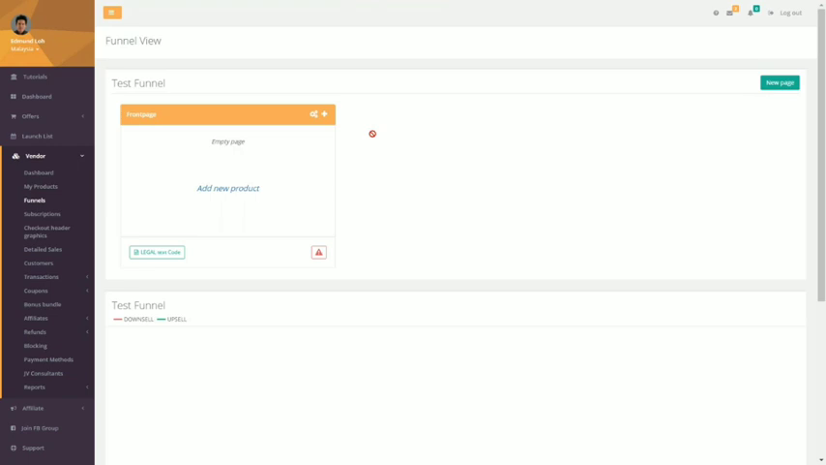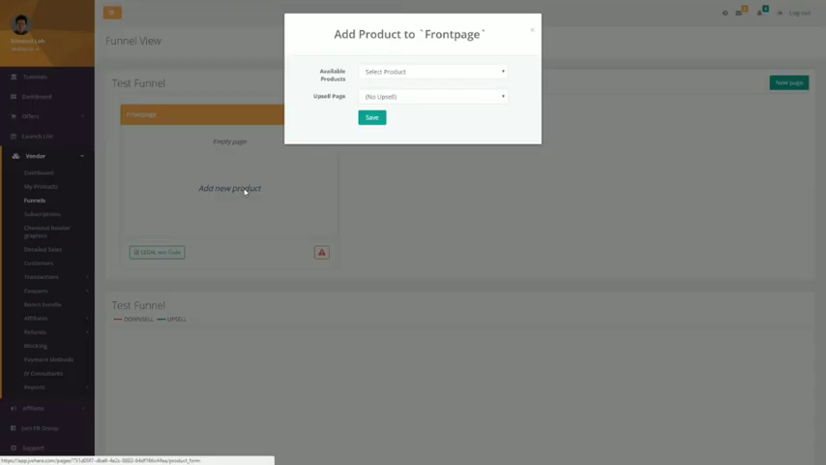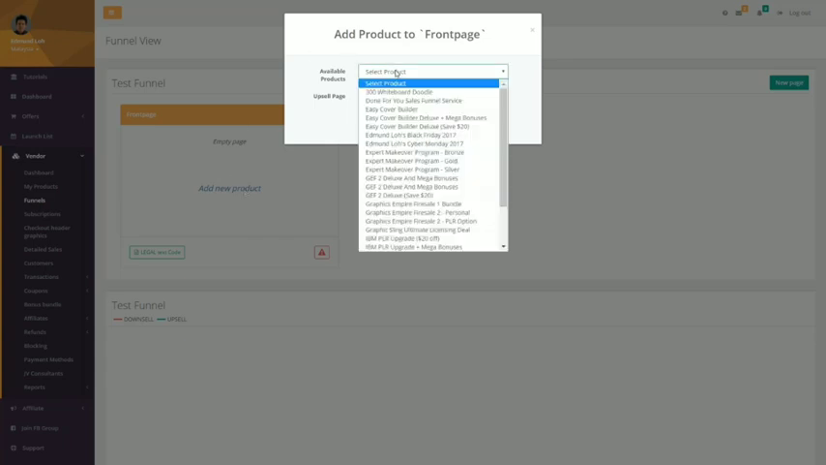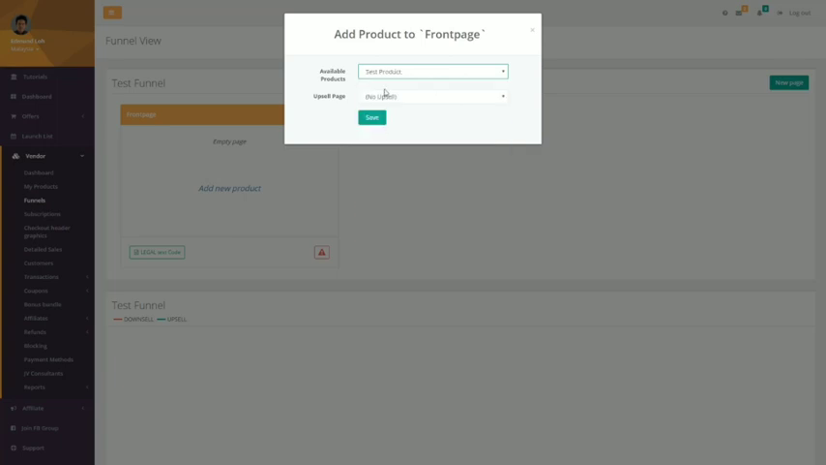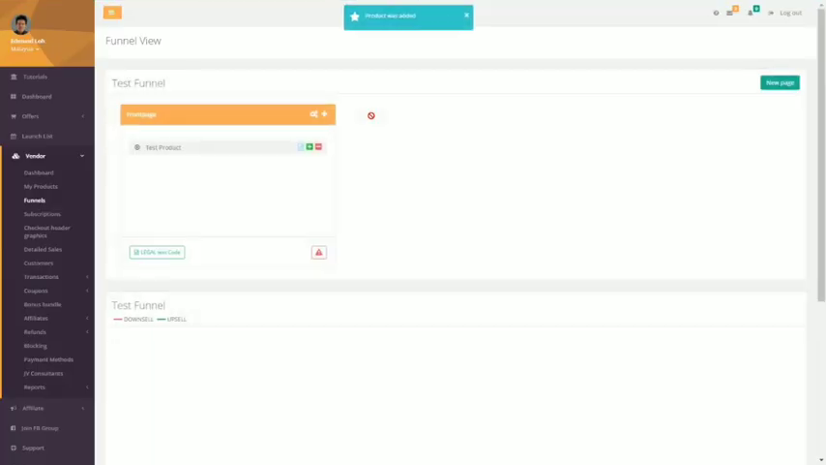You will arrive at a page like this. So the first thing you want to do is click on add new product. So you will add the available product. In another video, I had created a test product. So I'm just going to put this in and click save. Okay, so you have one product in the funnel.